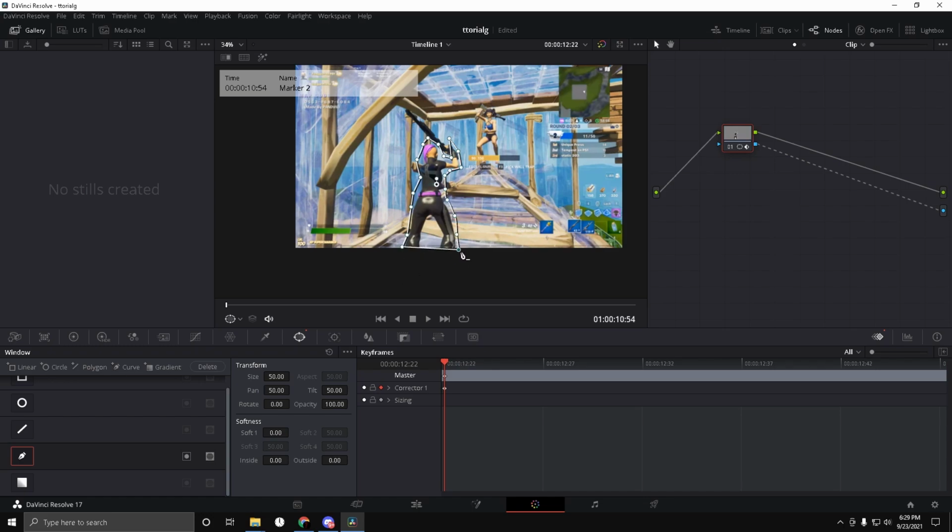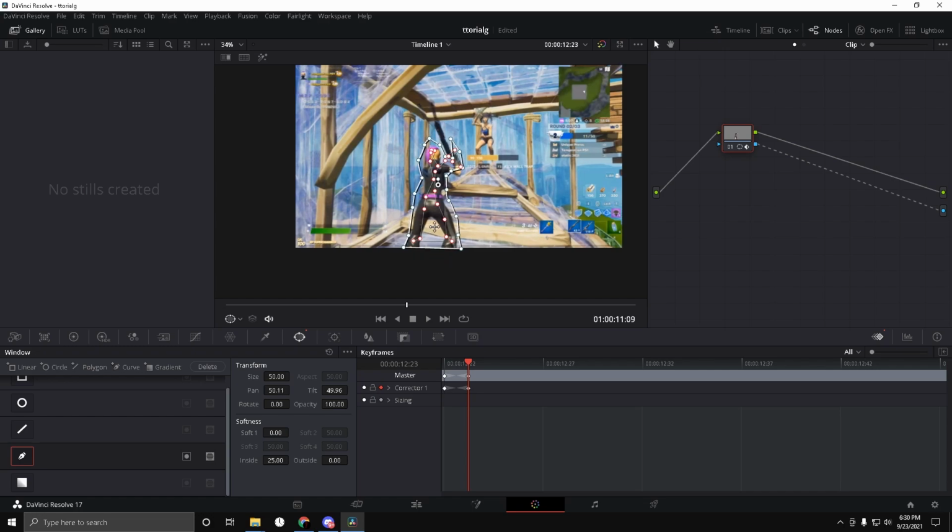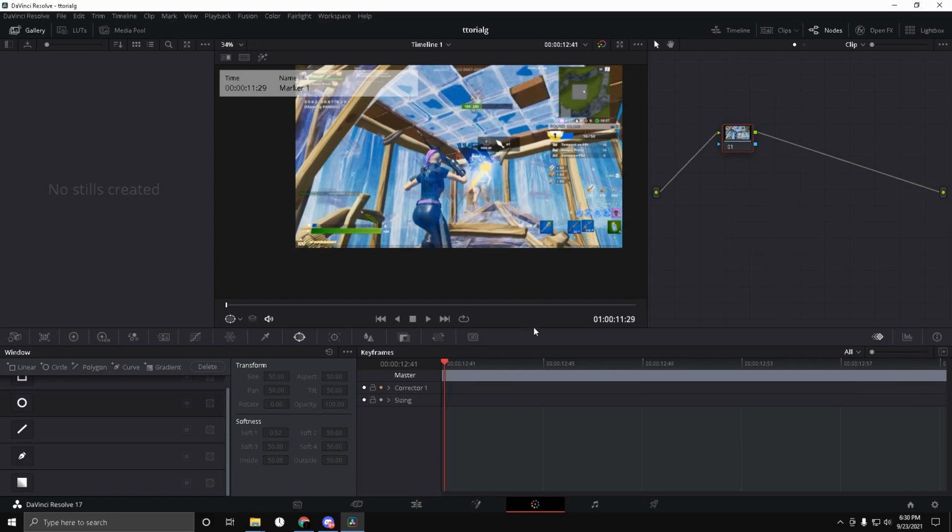And now you're going to want to add an inside softness of 25, like that. A few red dots pop up, it's fine. Go to the next frame, and you're just going to want to adjust it. I shouldn't have adjusted it, it doesn't move too much. Just go each frame, continue to adjust it each frame to how your skin or character moves. And there you go. So that's pretty much it.